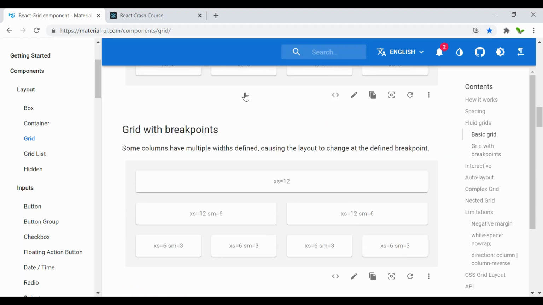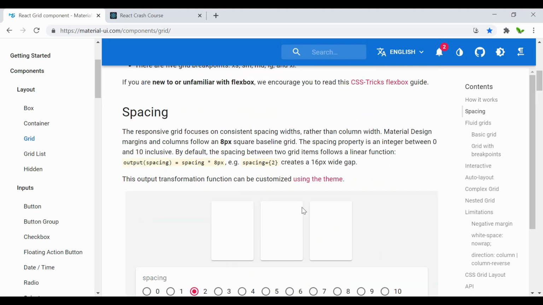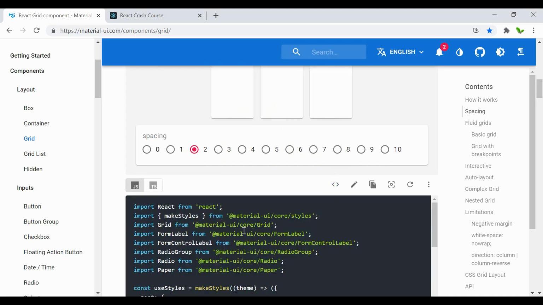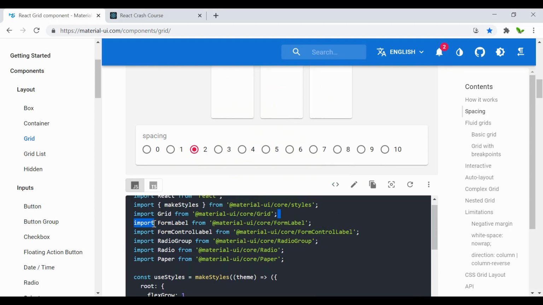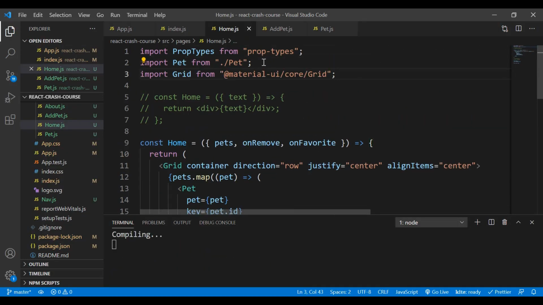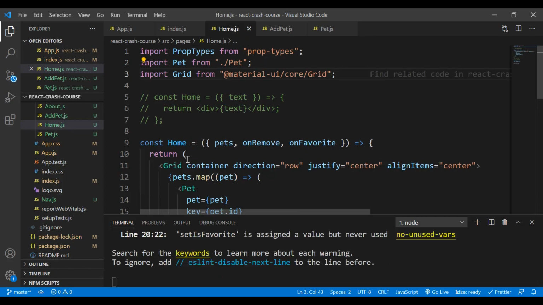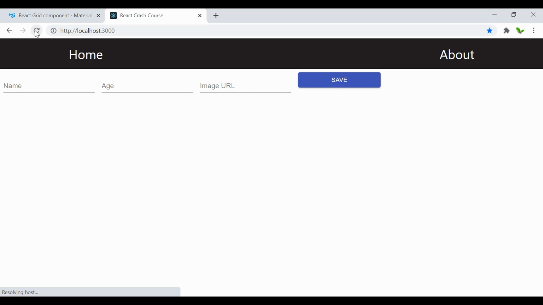So let's just take a look at the top one here. So now let me just quickly grab the code, which is right here, the grid. Just need to import that one on top here. All right, and save it. Now let's just take a look again. So refreshing.